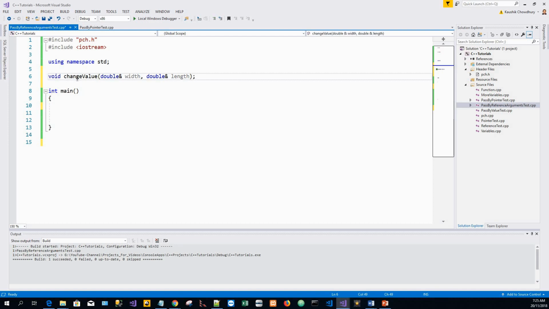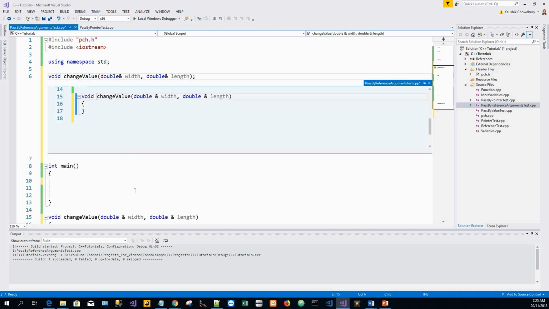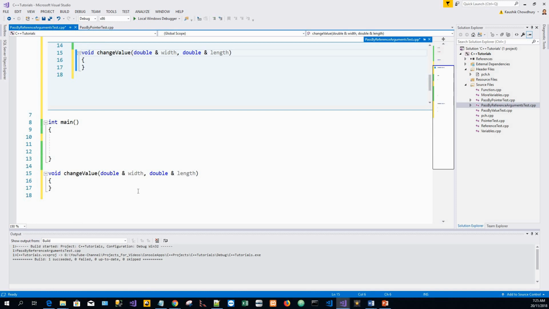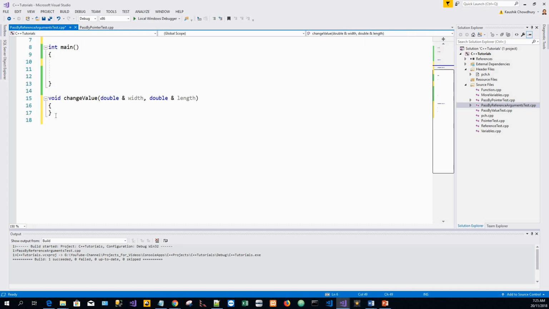Now I have defined a function over here, changeValue, and I'll have to create the stub of this function. If you see on Visual Studio 2017, you have potential fixes: function definition for changeValue not found. What is this? Create definition of changeValue. I'll just click on this and it will automatically create the stub of this function, which you can now write. Okay, that's fine.